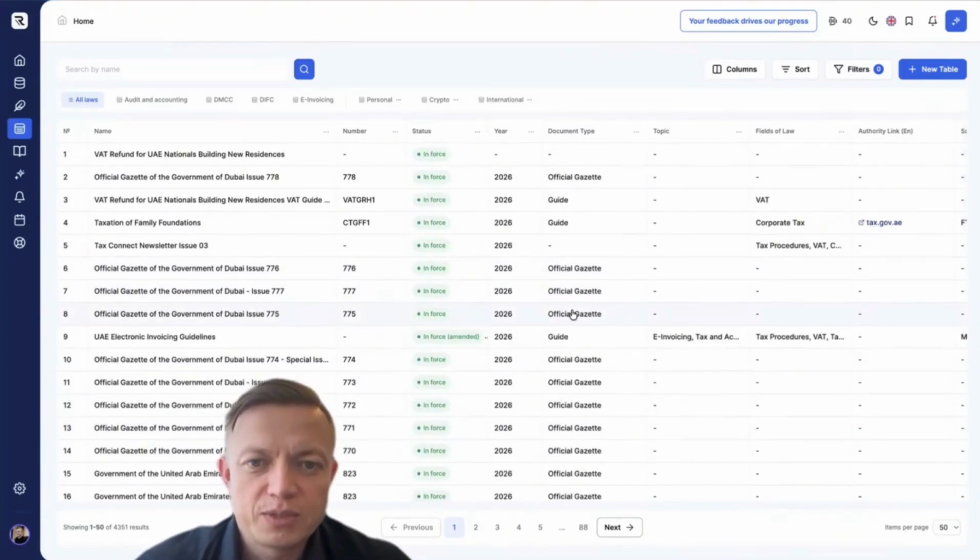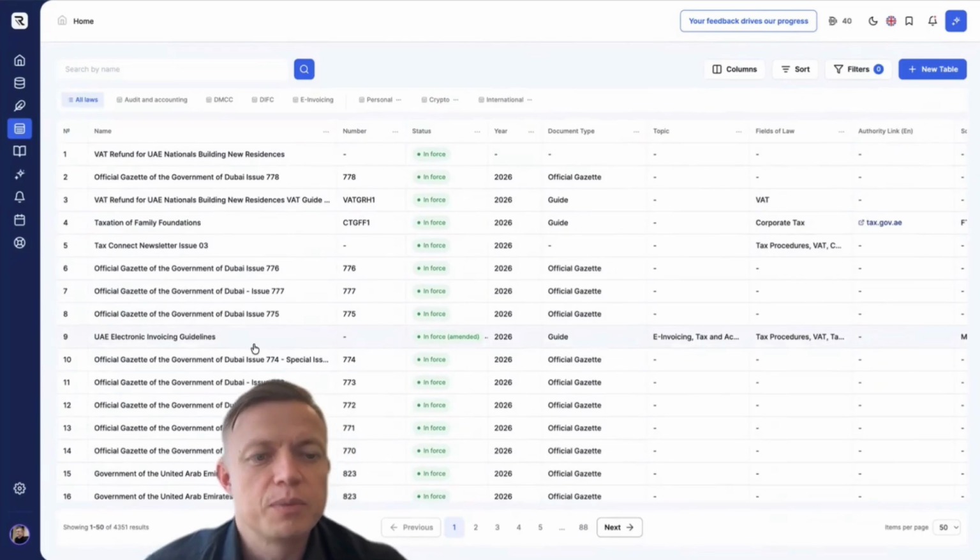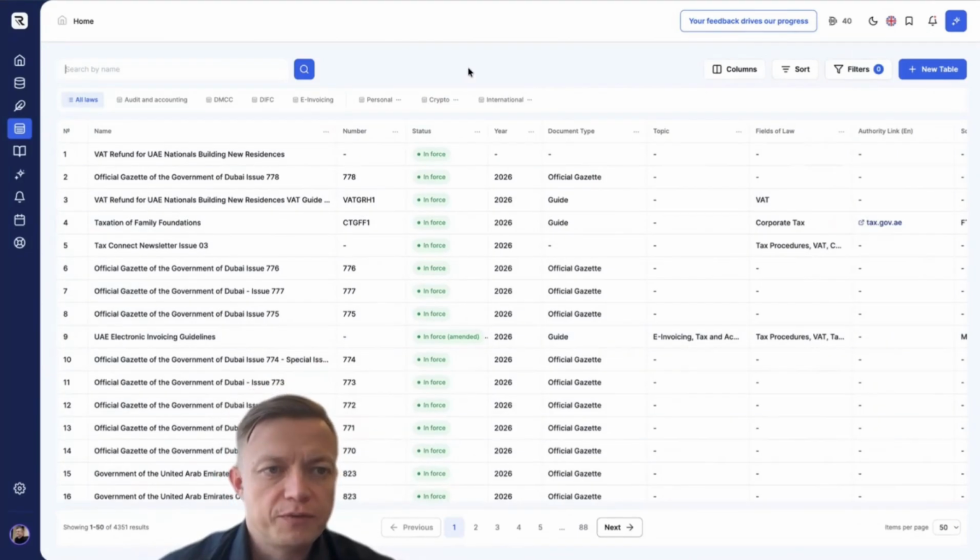Right now the laws are arranged by date, sorted by date. Accordingly, the latest laws are at the top. Laws, gazettes, basically all the documents we post on our platform. Let's go through all the features that you can use in this table.